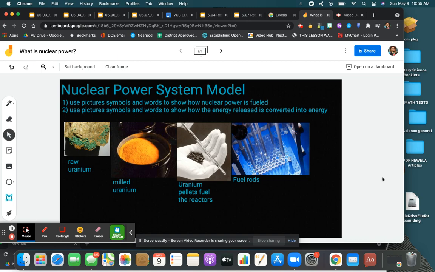And I've noticed that there are a few trends that kids seem to struggle with when they're pushing themselves to create a system model. The biggest one being they label everything and then forget, or they're not really sure how to explain how those different parts work in conjunction with each other. So I've been experimenting with supporting kids by giving them the pictures and the parts. So they already have those parts, and all they have to do is figure out what words to use to explain the relationship between those parts.